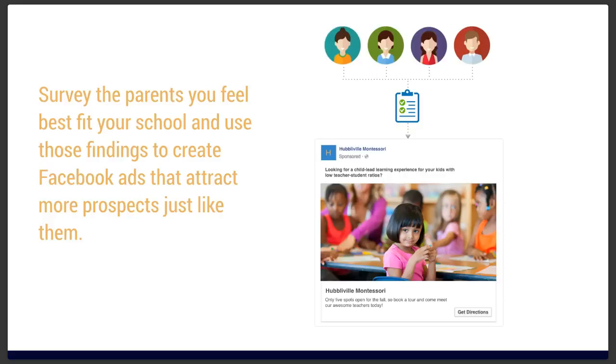So if you want to make sure that your ads are drawing the right parents, then you need to make sure that you are speaking to them very directly. Your first step should be to identify the parents that are currently enrolled, the ones that you would like to basically clone, and then survey them so you can understand what value they see in your school. And not only that, what language do they use to communicate that value? You want to use that language. You want to learn how they word it. What phrases do they use? And then that's what you want to put in the ads.